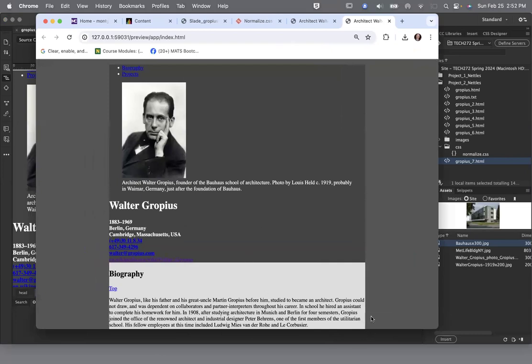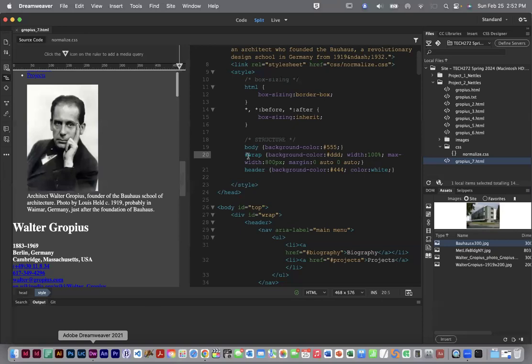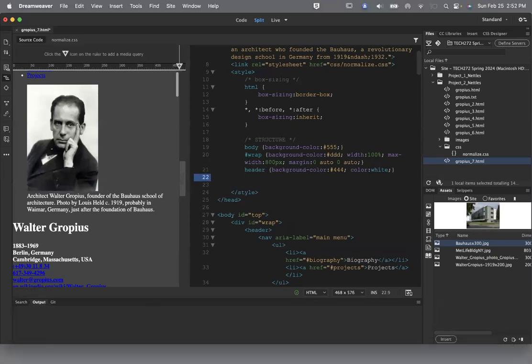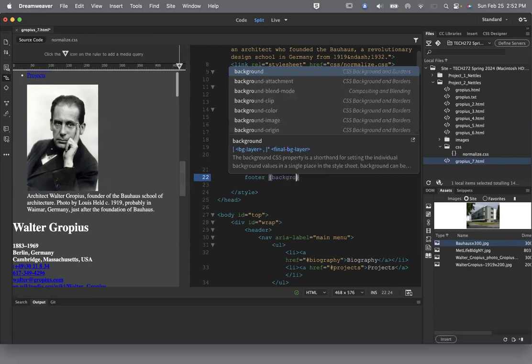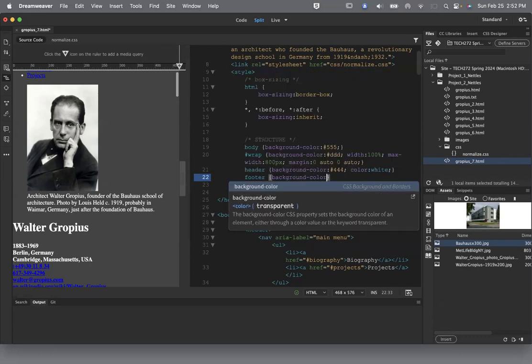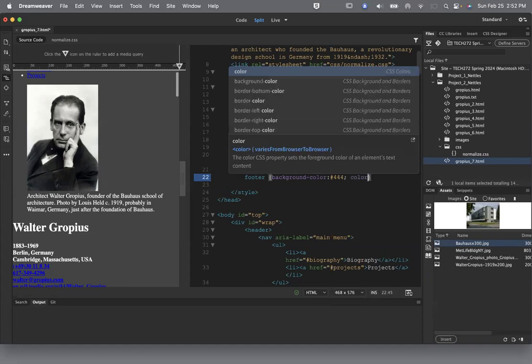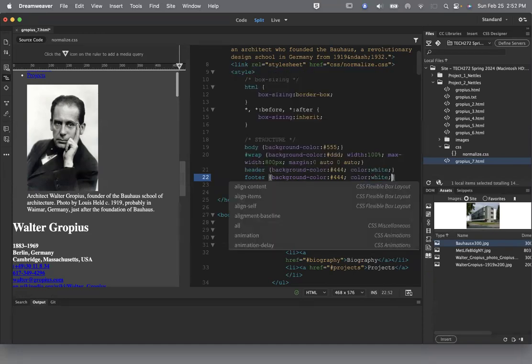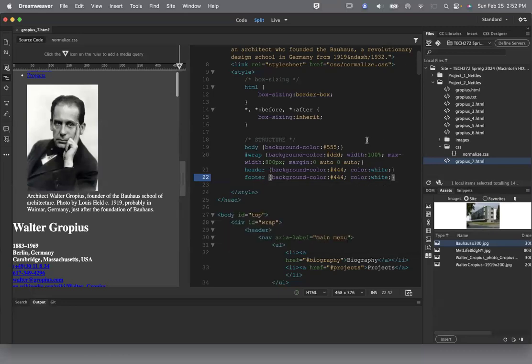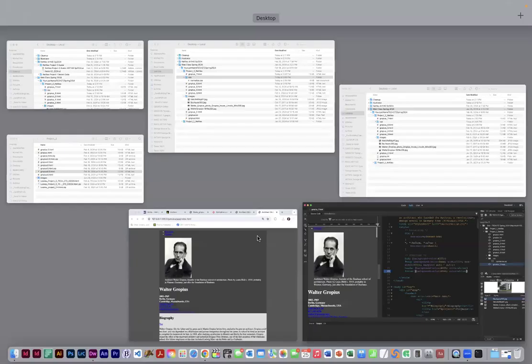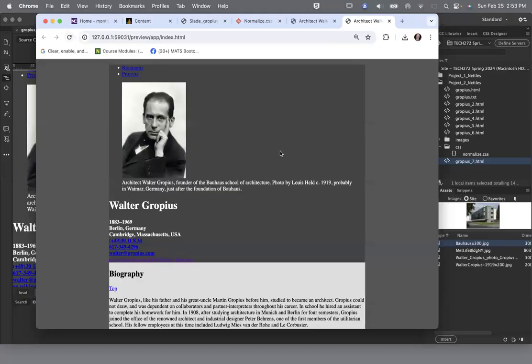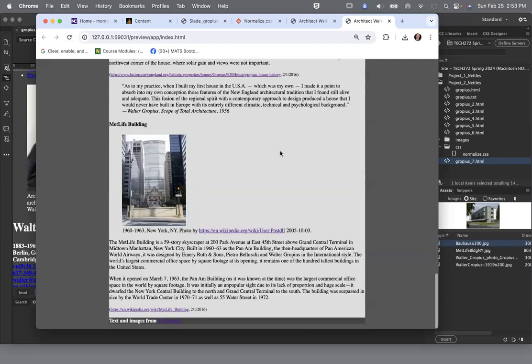Next, I'm going to go back to Dreamweaver and I'm going to type footer, background color, 444, color white, and save. And refresh. Okay.